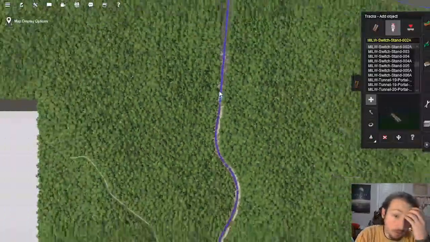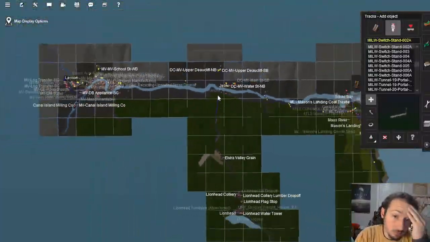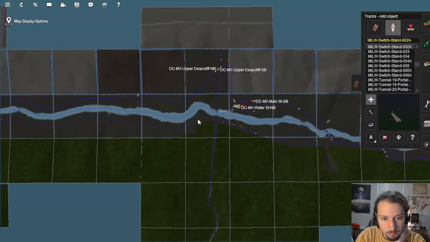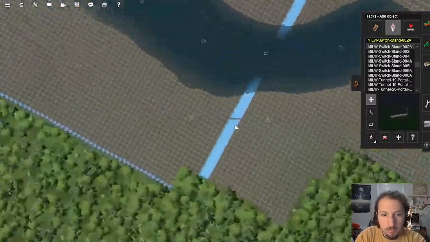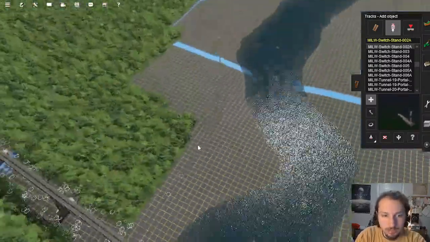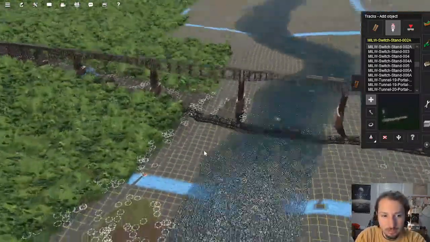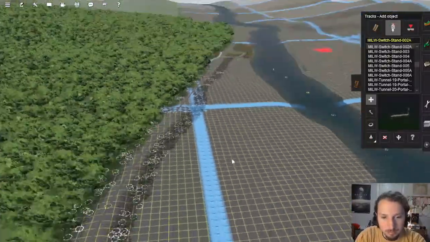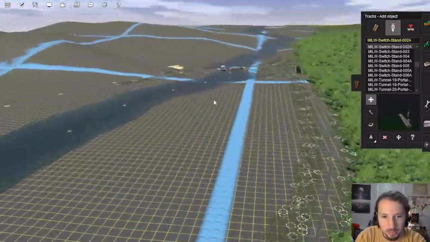Okay, so we've done all that stuff. Now it is actually done up to here. We need to do the grass along this section. That's what should be next. And then we need to do grass and trees in here.